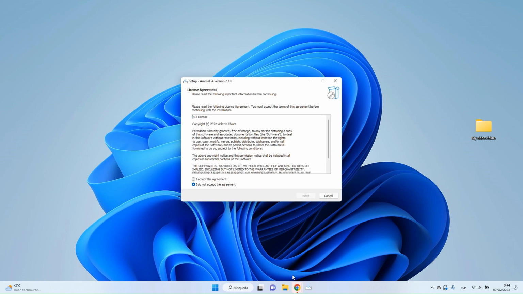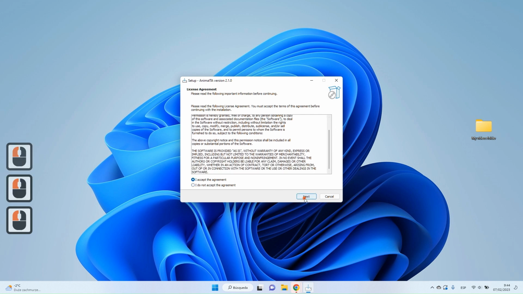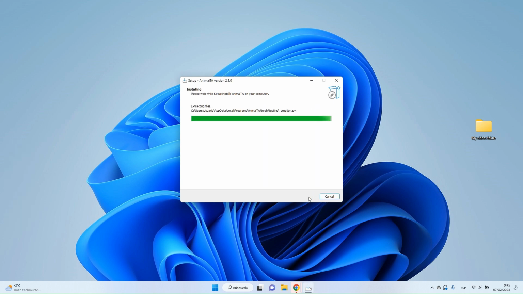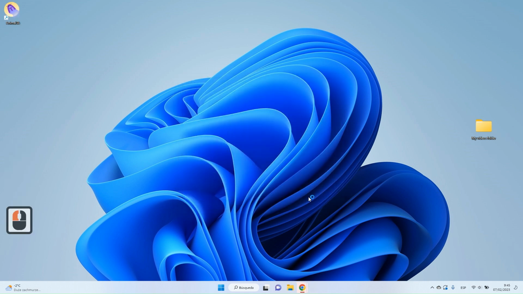Then the installer will appear, so you will have first to accept the agreement, and then to determine whether you want a shortcut or not. And finally, proceed with the installation. Once the installation is done, you should have AnimalTA ready to work on your computer.